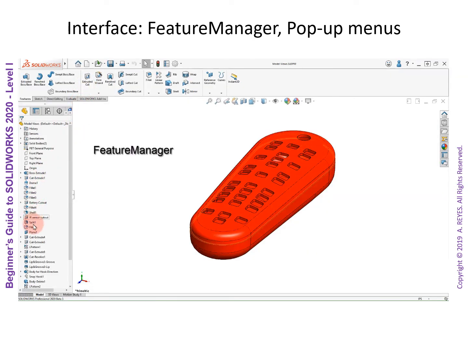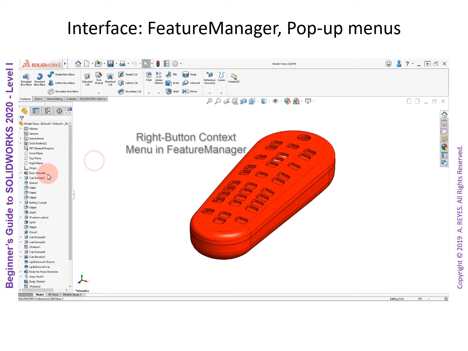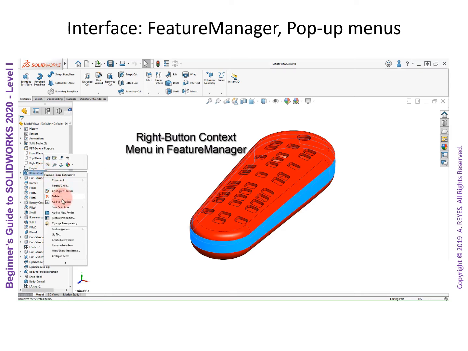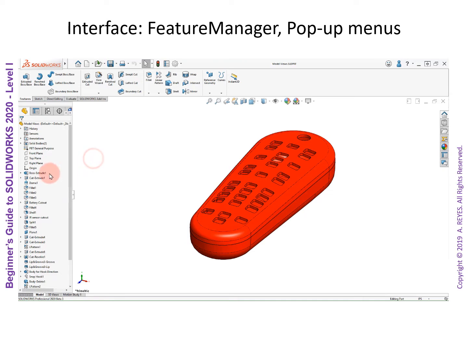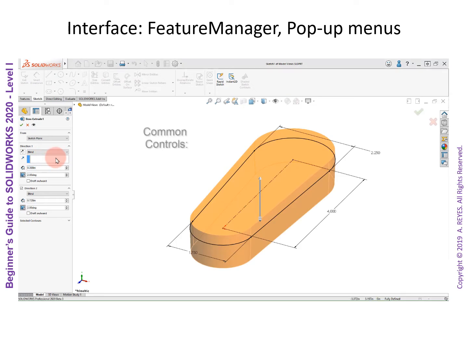On the left side, we can see the FeatureManager design tree where all model features are stored. Selecting a feature displays a context toolbar with available commands. If we right-click on the same feature, we will also see an expanded list of commands available. Select Edit feature to review some common controls.